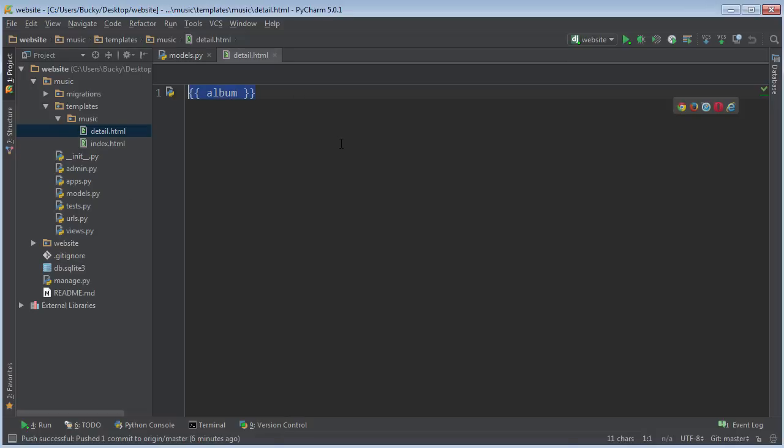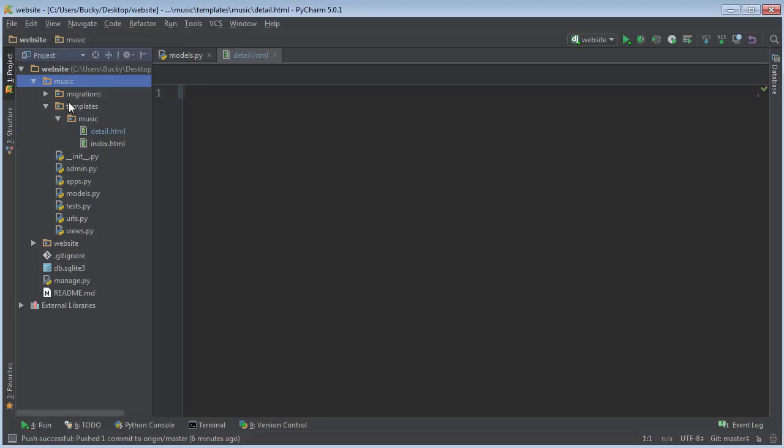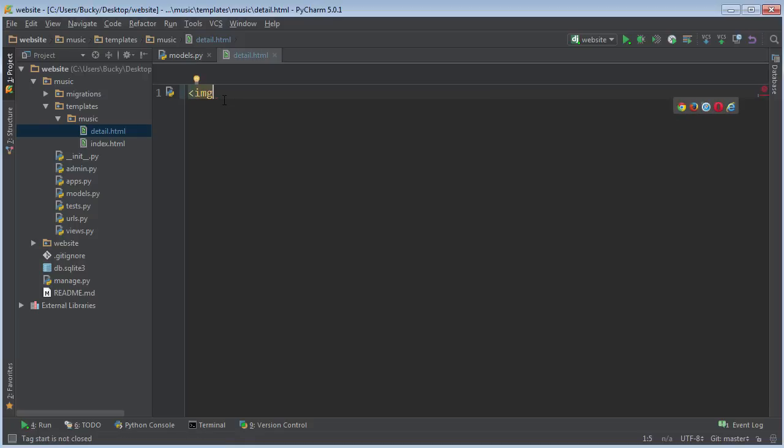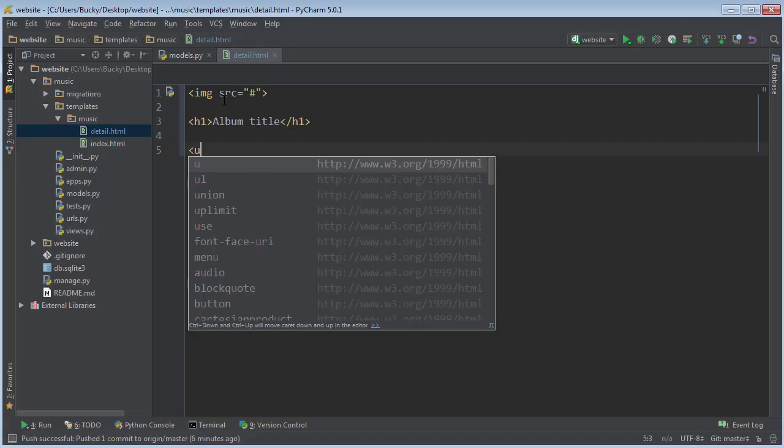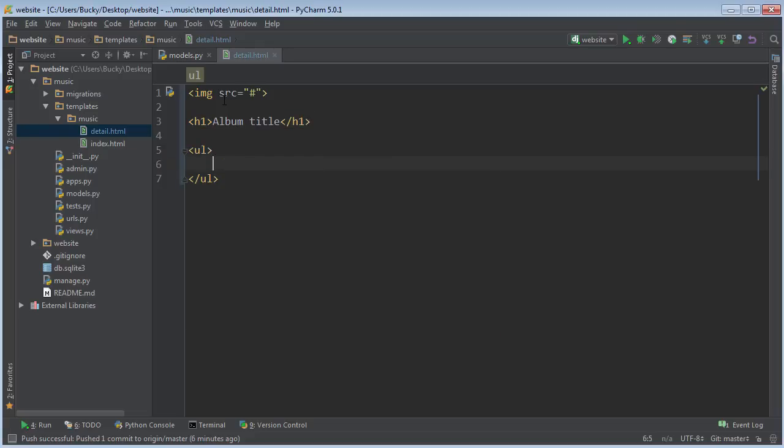Alright, so let's go ahead and delete this. Don't need that anymore. And again, I'm working in music, templates, music, detail.html. The first thing I'm going to do is add an image source, and let me just get everything taken care of right now. This is going to be the album logo, and then I'm going to have a heading 1, and I'll just say that this is going to be the album title, and I'm just going to have all my songs in an unordered list.